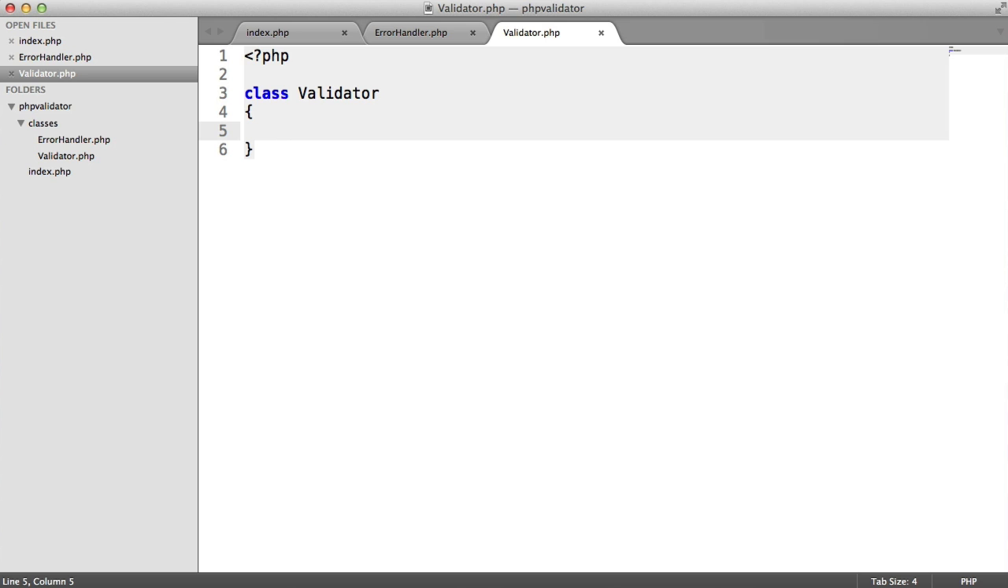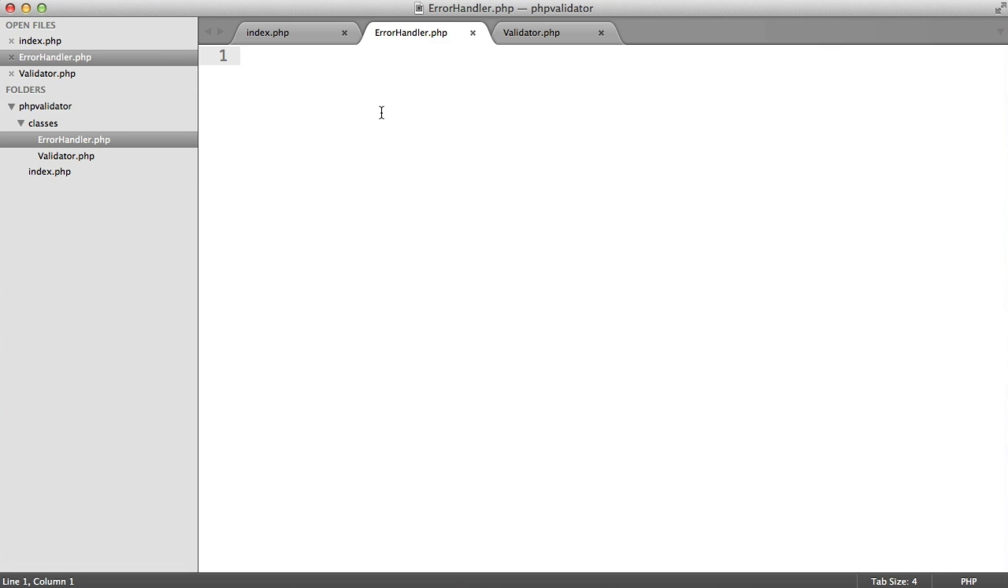The first thing we want to do is inject the error handler into this class, and this is called dependency injection. It means that we can use the error handler separately, and this class doesn't depend on instantiating a new error handler instance. Sounds confusing, but it basically just means we're putting this error handler into the validator to be able to use its functionality. So let's define this out as well, and we'll call this error handler, and that's about it.